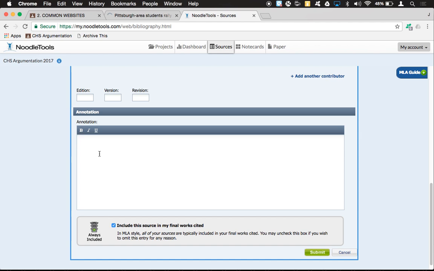2 sentences. First sentence, what are you using this for? So for your first sentence for these sources, you could just go, this is for my pop culture SPAR project. And then the second thing, why are you using the source? Or why are you considering the source?